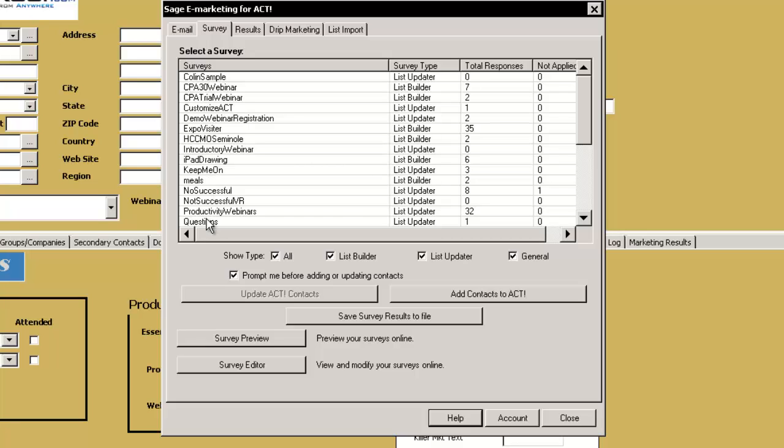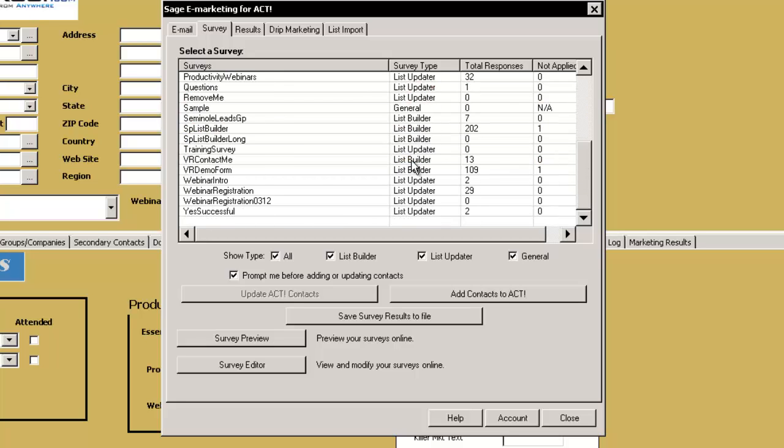You can see that we've got a ton of surveys in here. Some of these surveys were just temporary surveys, like we did an iPad drawing there, and those surveys are not really in use anymore, although we could activate them again anytime we want. I'm going to go down now to the one form that we were on just a few minutes ago, VR demo form. And you can see that we've had 109 total responses, and there's one unapplied, which is going to be the one that I just did.